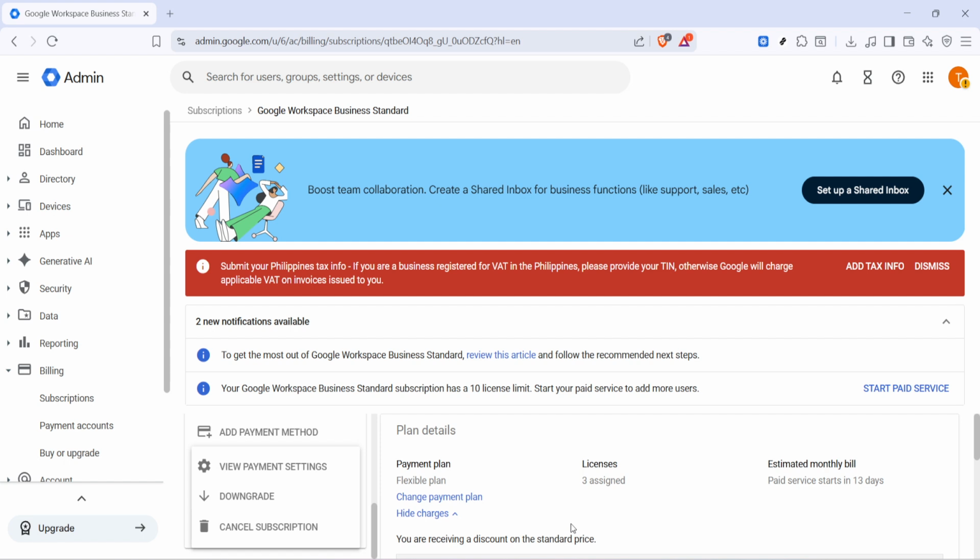If you change your mind shortly after canceling, return to billing and check whether you can restore the subscription before data is fully removed. That's it. You went to the Admin Console, opened billing, selected subscriptions, chose your Google Workspace Business Standard trial, clicked More, and canceled the subscription. Thanks for watching, and take a moment to double check that any important data has been backed up before you close the Admin Console.